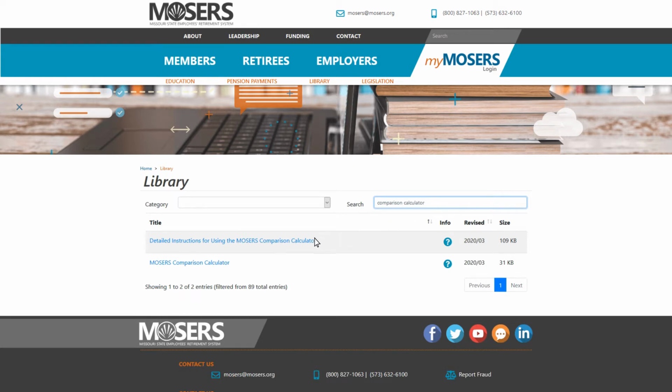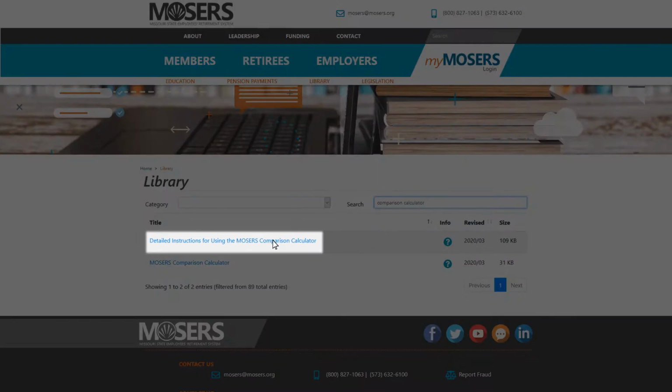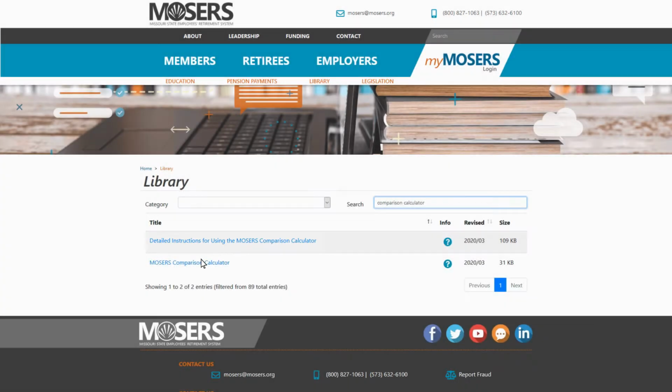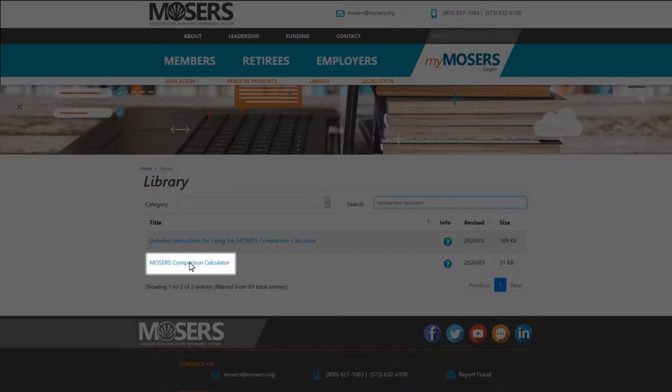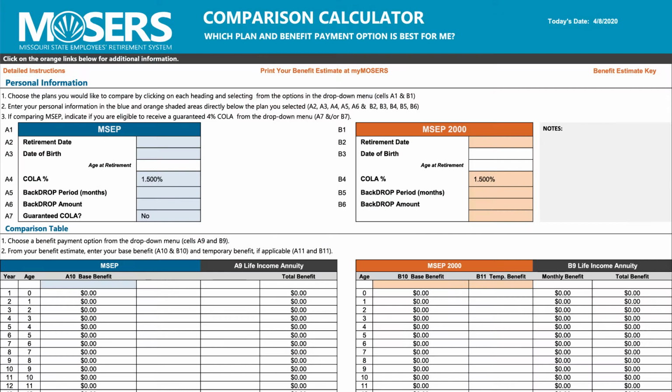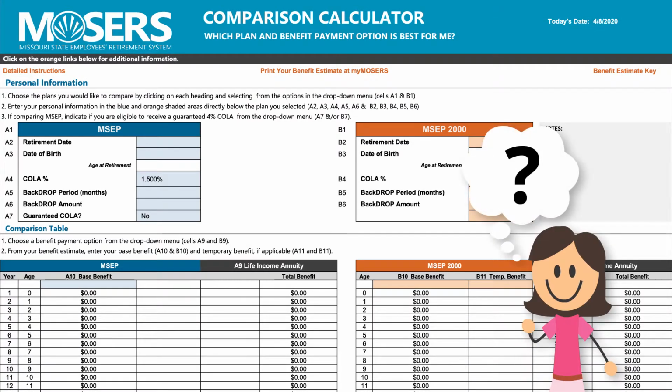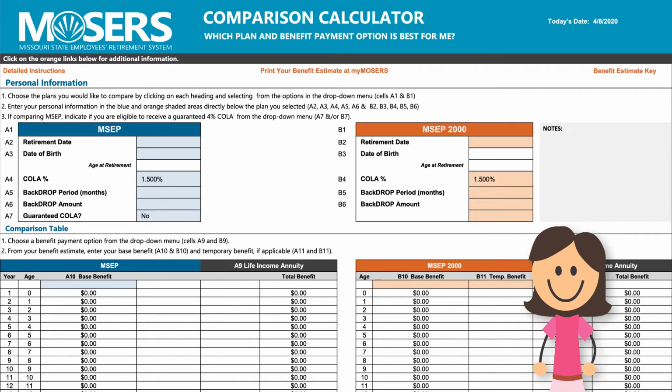Here, Penny finds it along with detailed instructions on how to use it. She then selects comparison calculator. This will open an Excel spreadsheet. First, Penny must decide what options she is comparing: different retirement plans, backdrop versus no backdrop, or maybe the benefit payment options within one plan.